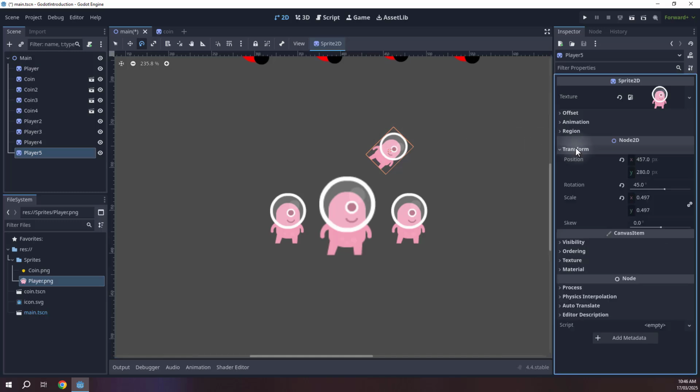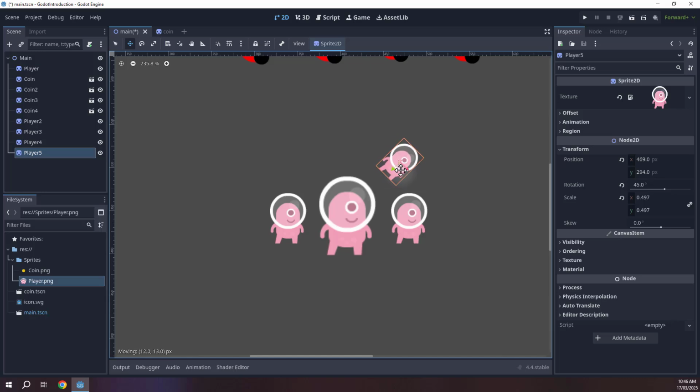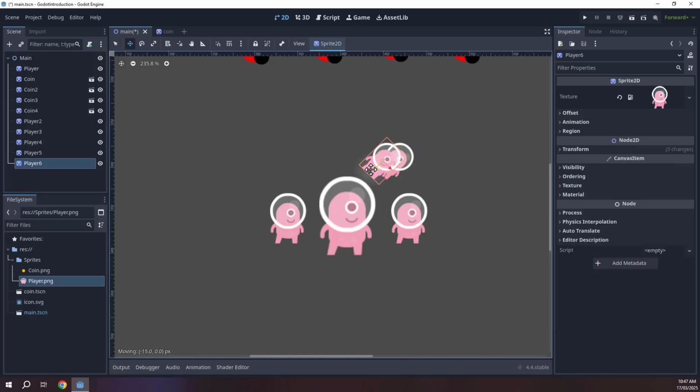We can even open up the transform property here and make sure, yep, 45 degrees. Position them like that. Then I'm going to duplicate it. I'm then going to move it over here, but I want it to be still along the exact same x-axis. But if I click and drag on the red arrow, you can see we are dragging along this way.